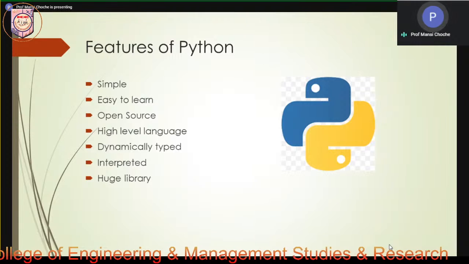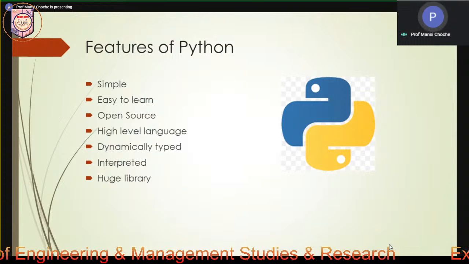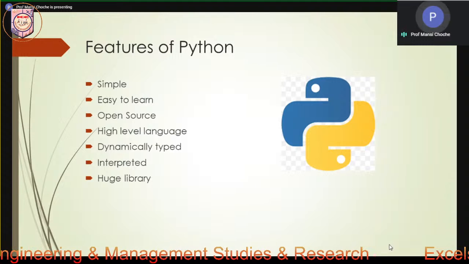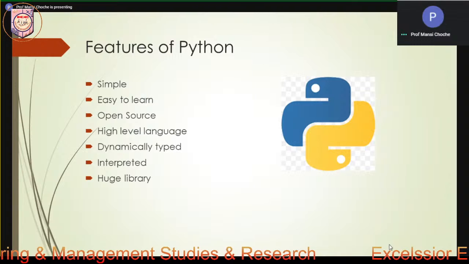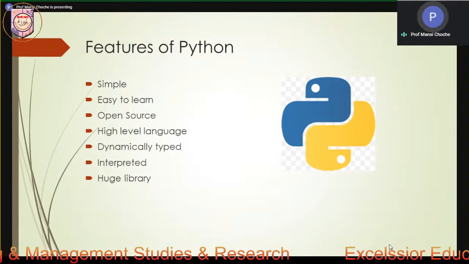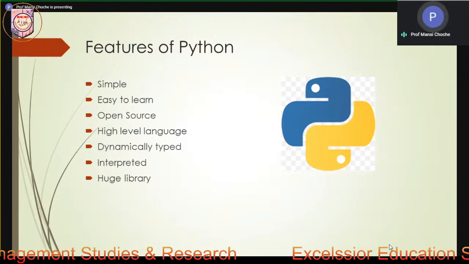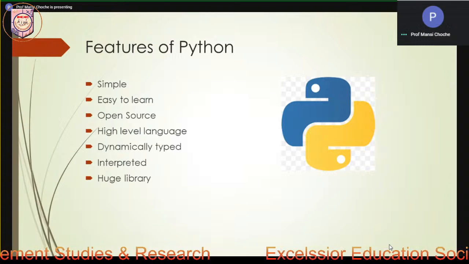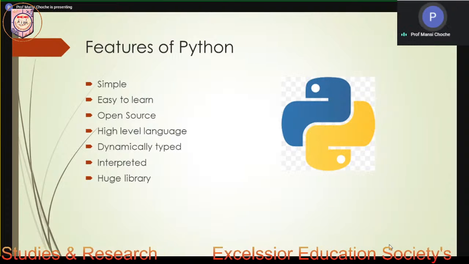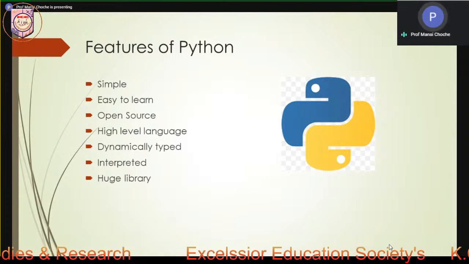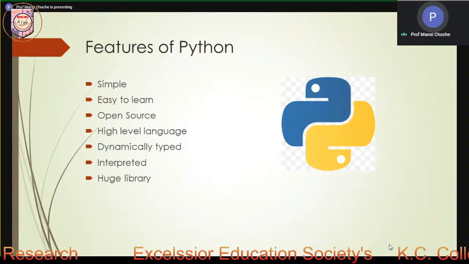So you can see these are some of the features of the Python language, including its simplicity and ease of learning. Anyone can learn Python easily. There are not many syntax rules or statements in the Python language. It is an open source language. It is a high level language, which means it enables a programmer to write code which is independent of the type of computer, which is the most important part of this Python language.